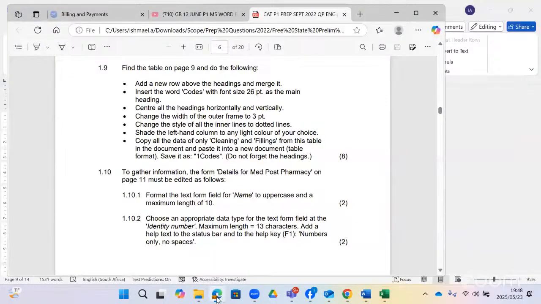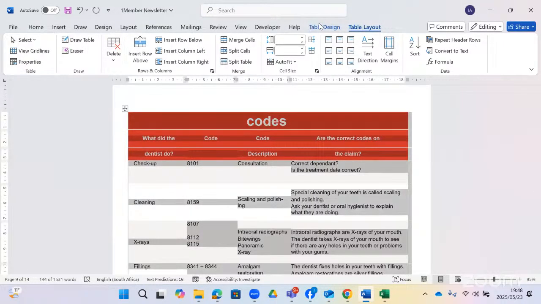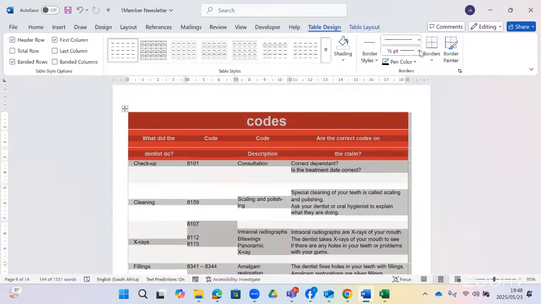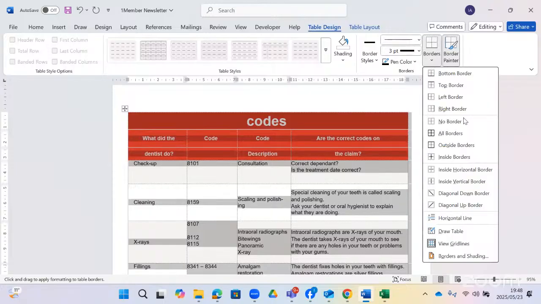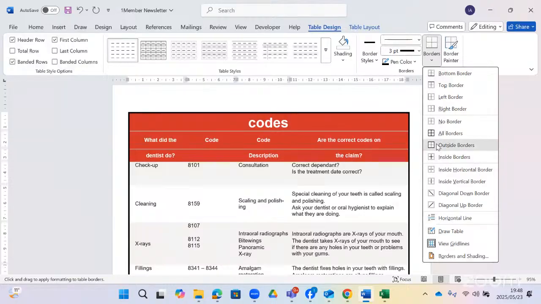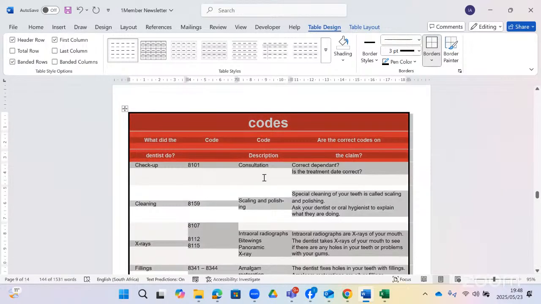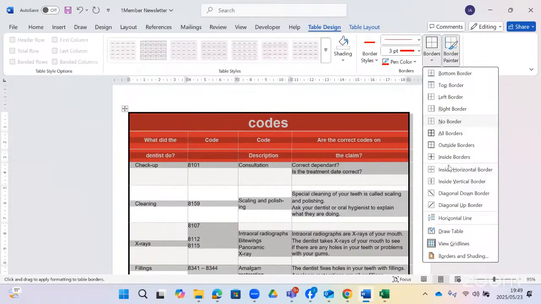And change the width of the outer frame to 3pt. So the outside one, you select the table. From the table design, you choose 3pt. And then you choose the border outer. That's the outside border. So that outside border will be 3pt. Sometimes they can ask you to choose the color as well, the pen color for the outside border.